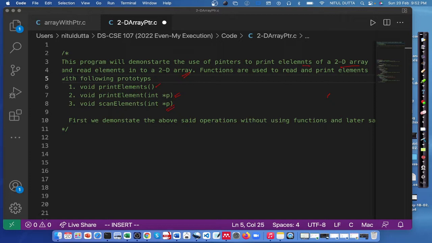So we will take a two-dimensional array. For simplicity, we are considering a 3 by 3 array in this program. There are 3 rows and 3 columns, and all elements are integers, and the declaration is somewhat like integer a[3][3]. This is the array, and first of all, we'll write a simple C program. We will initialize this array with some values.